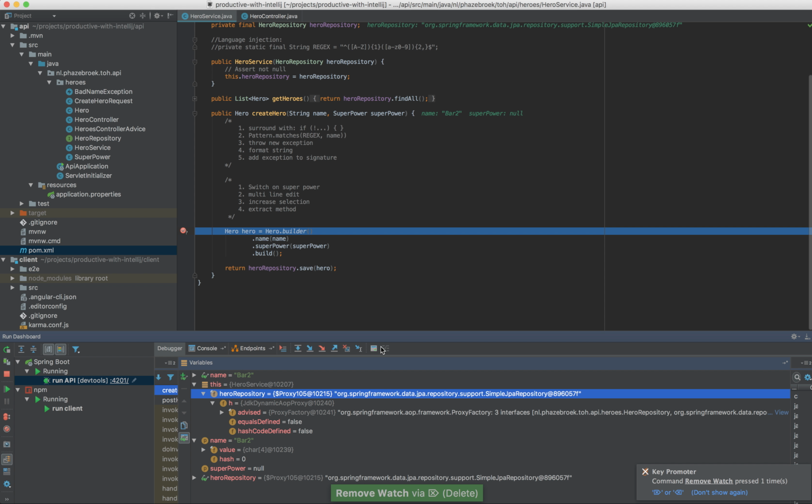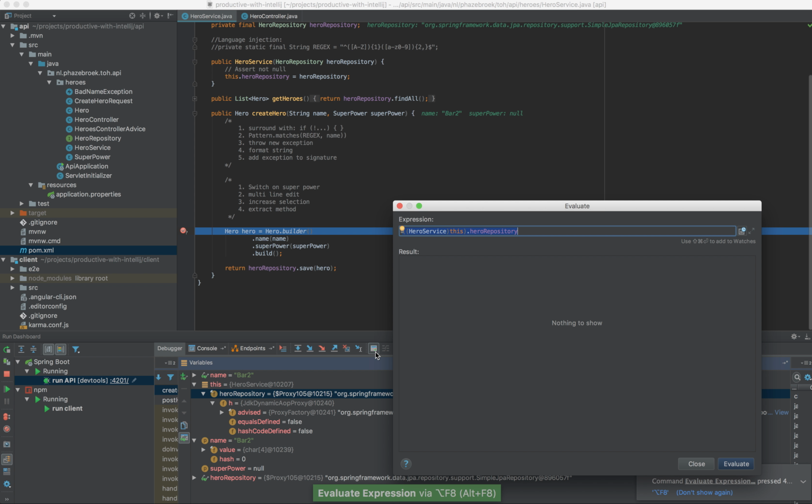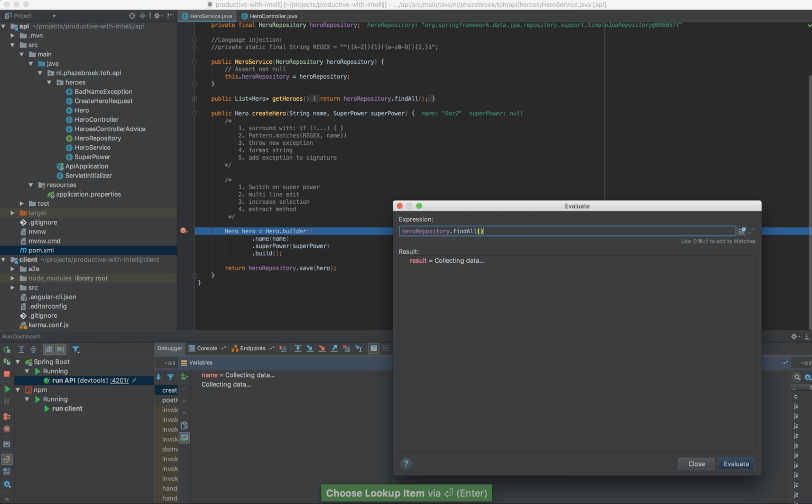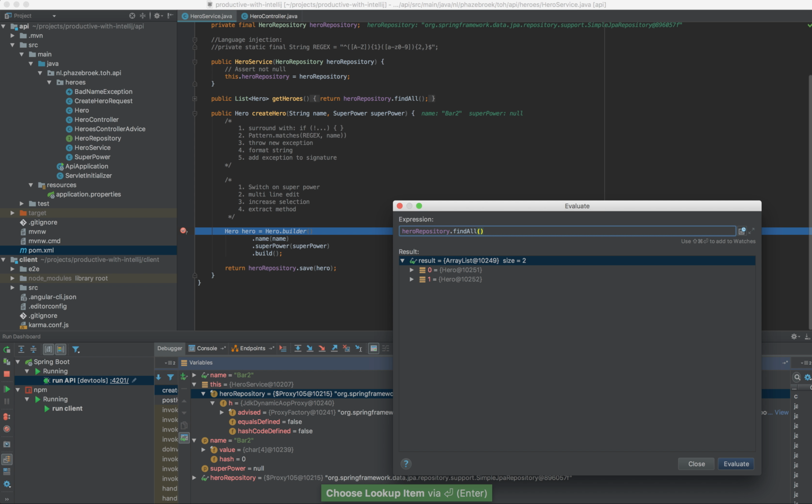And if you are halted on a breakpoint, you can also execute any code that you can think of in this context, actually. There's this option here for the evaluate, and it shows all the options that are available in this context. So for example, I want to go to the hero repository and say find all. Not a problem. Here it goes. You can even call save.